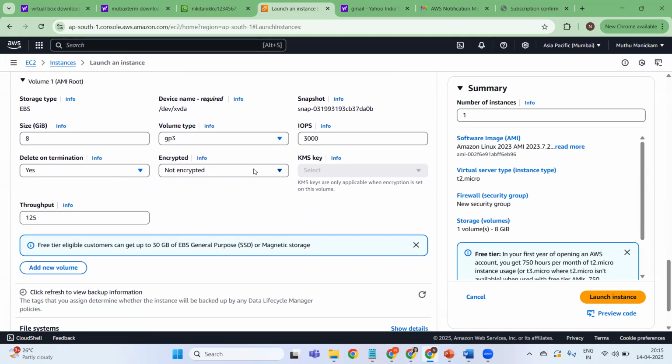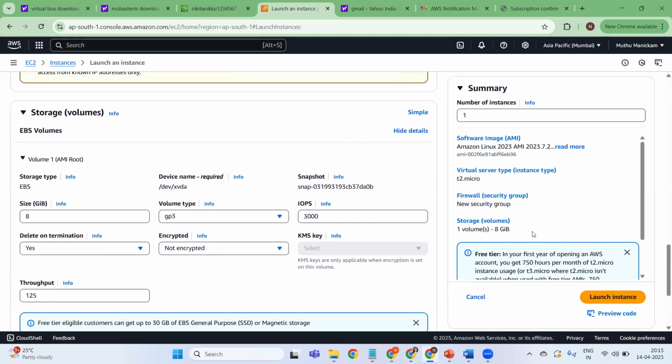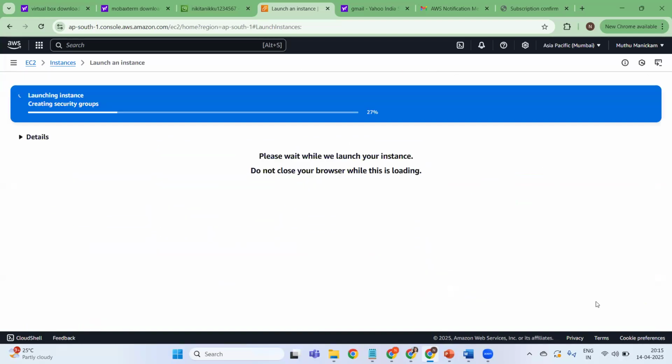If you want to encrypt the volume, you have to click on encrypt, and KMS is the key using which you will be able to decrypt your particular volume data. We will discuss KMS later. So these are the things you have to specify here, and then click on launch instance.